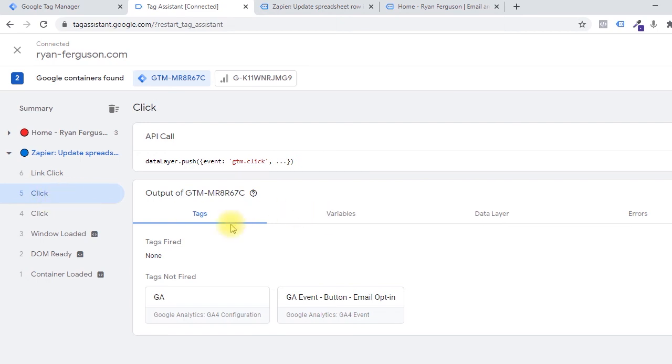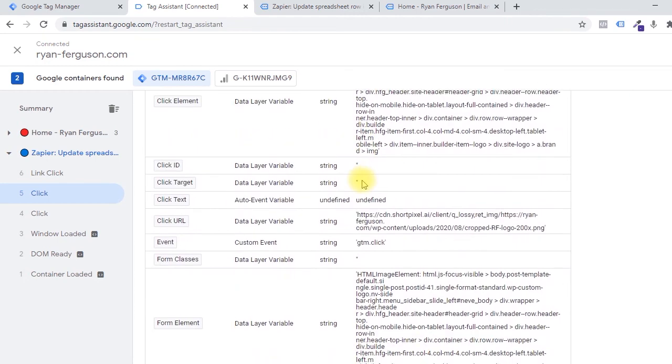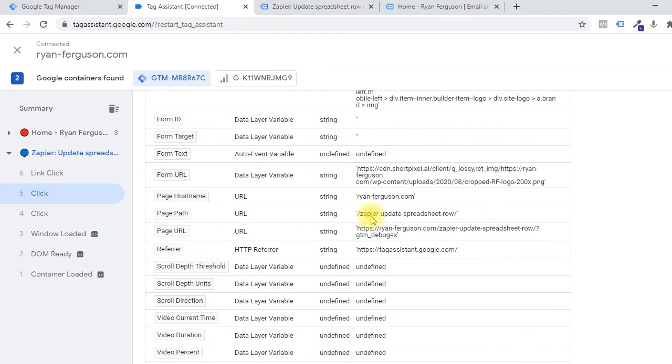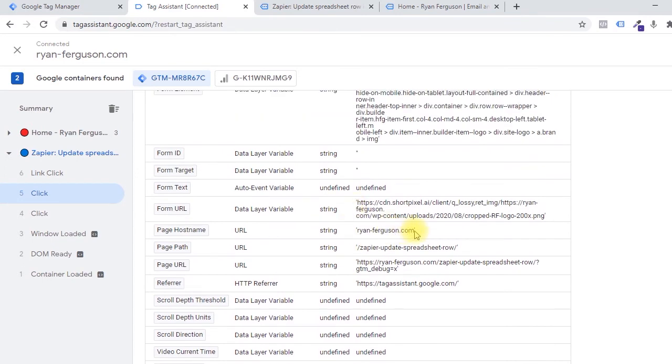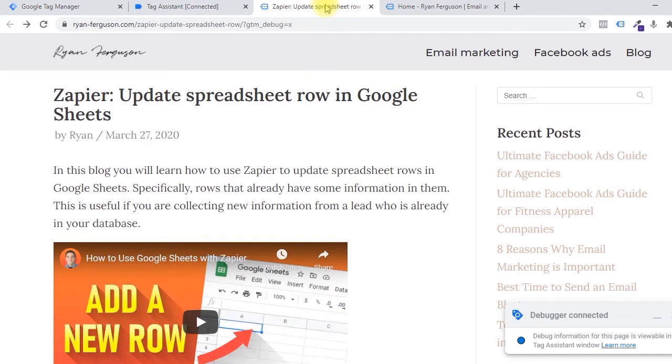You can see obviously right now we don't have any tags set up for when people click on that logo, but if I click on variables, now we can take a look at the different variables, and what we're looking for is something that might be unique to when people click on that specific button. Obviously if we created a trigger that said the page host name was ryan-ferguson.com, that wouldn't make sense, because any click on any page would have that same variable. The domain for this site is ryan-ferguson.com, and so any click would cause that trigger to fire. So we want to try and find variables with values that are unique to this specific click.